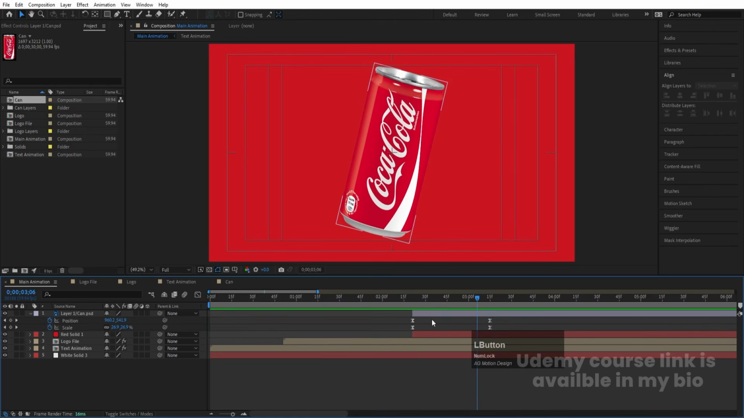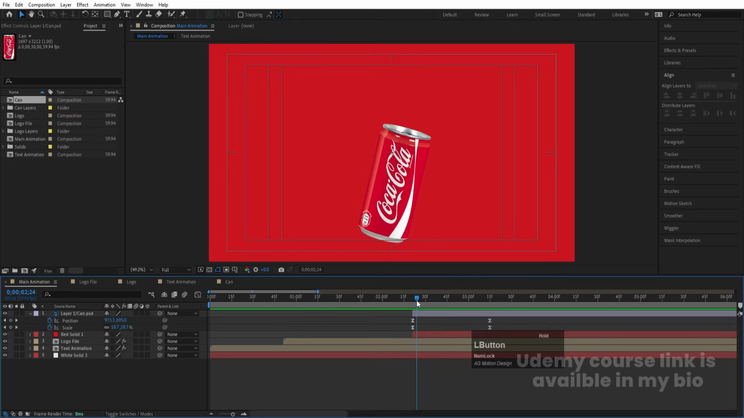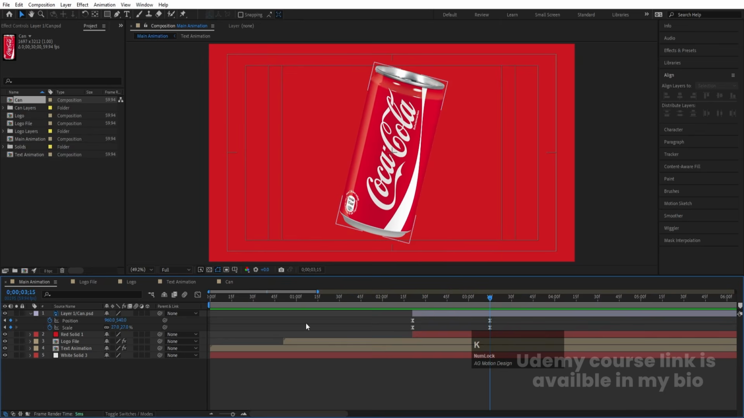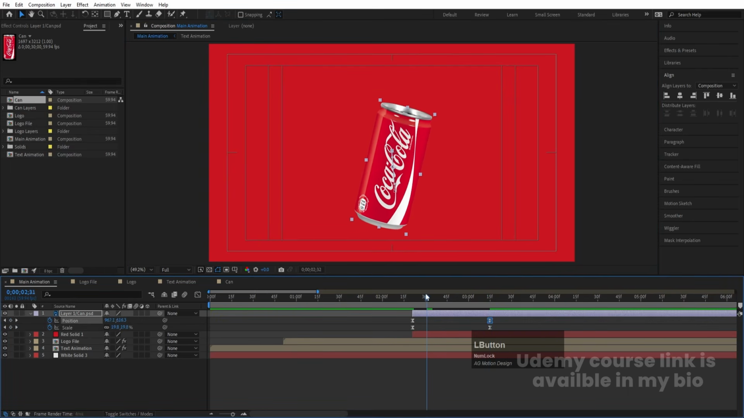Now this image looks blank to me, so what we can do over here is let's decrease the scale a little bit and try to bring this over here.